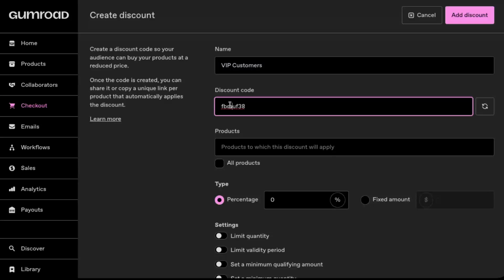Next, you'll see a field for the actual discount code. This is the text your customers will type in at checkout, for example, Spring 20. Click into this field and create a code that's easy to remember and fits your campaign. If you don't want to come up with one yourself, you can click the regenerate icon next to it, and Gumroad will automatically generate a random code for you.